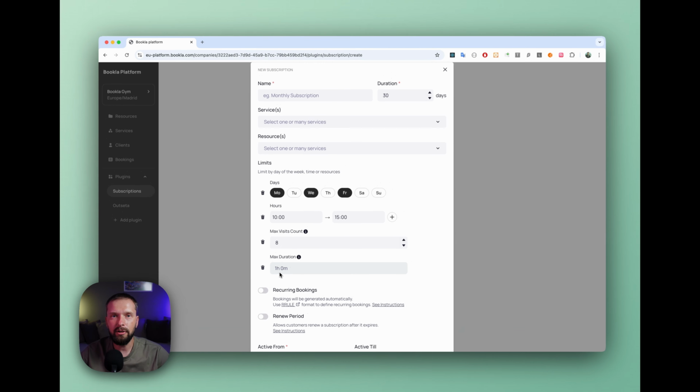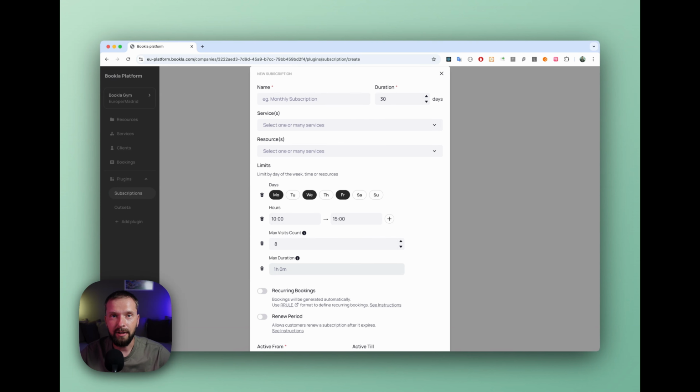So max duration will be used for flexible services where you can select the duration. Basically where you set this maximum duration parameter, your customer will not be able to book a duration that is higher than is available.